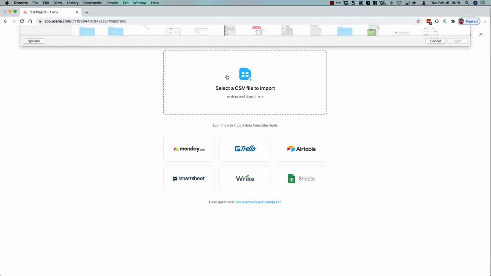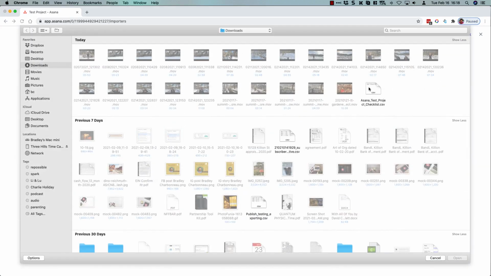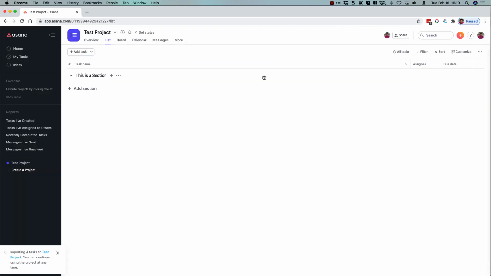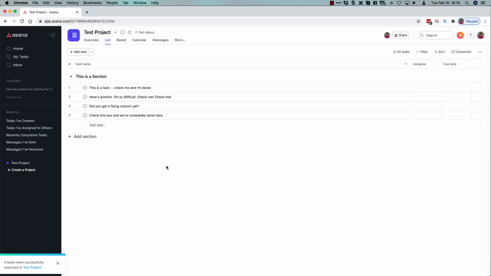I have it in my downloads, and I will get you that in the previous session. You'll have that file already. Here are the tasks I'm doing, and we do go to project. And then magically, it goes under this. This is a section. I wrote that. Okay, this is a section, and then we get the tasks.